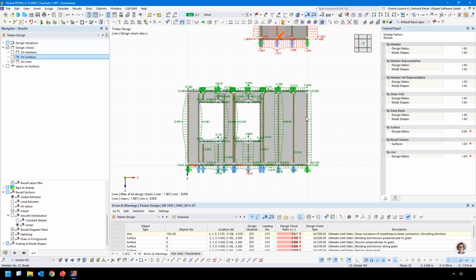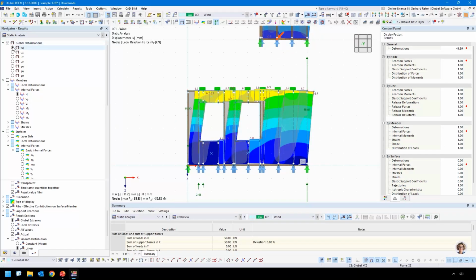Perfect. Of course, we need to check our deformation. We have a wall height of 3 meters. Let's assume L over 300 for the deformation. We are still fine in this case with 6.7 millimeters.